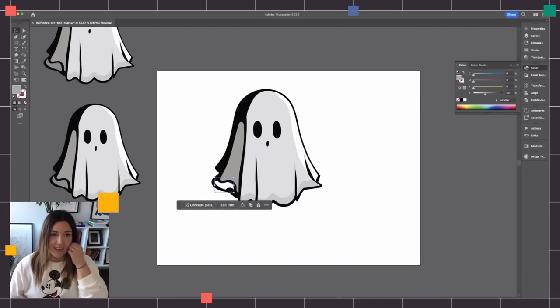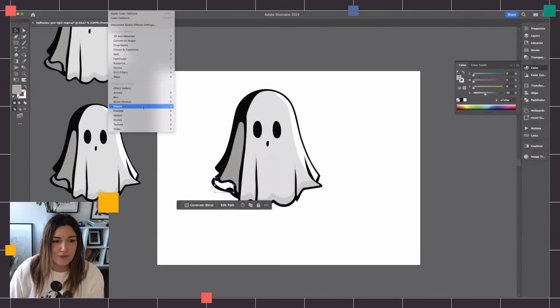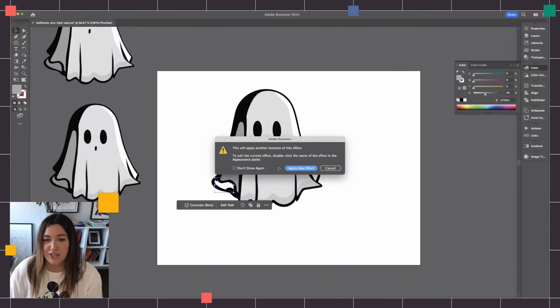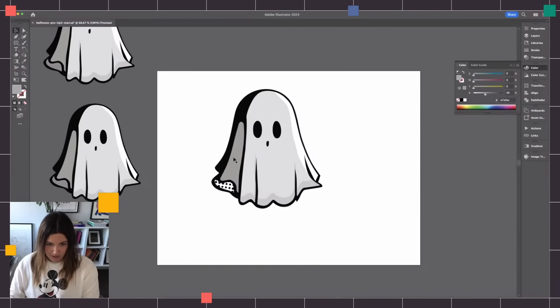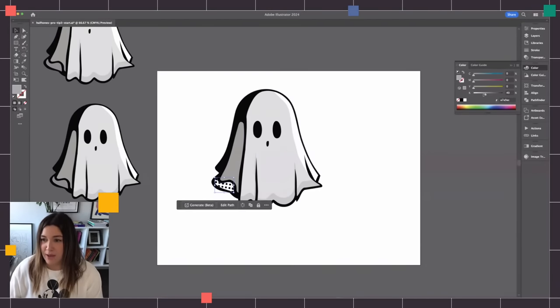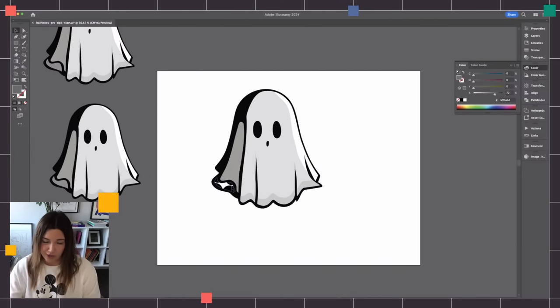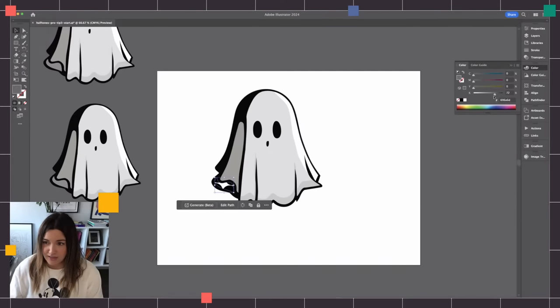You can always go back and go to effect, pixelate, and halftone again. Oops. And it's going to ask you, do you want to apply a new effect, and you just say yes. So let's just, oh, actually this is great. Awesome. And let's see what happens whenever we change the color and make it a tad darker, the dots will actually grow bigger. If we bring it down, the dots will be smaller. Sometimes it takes a bit of time to generate.